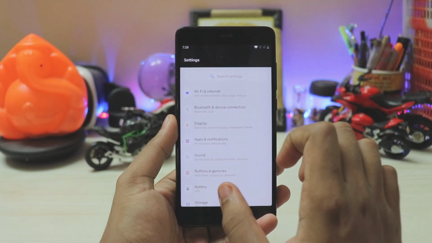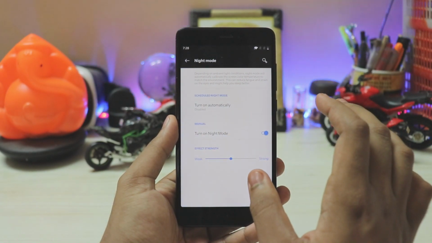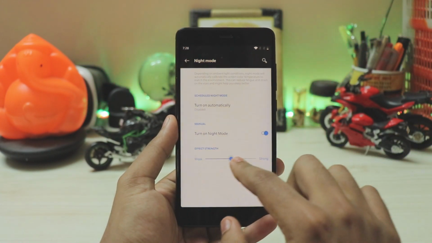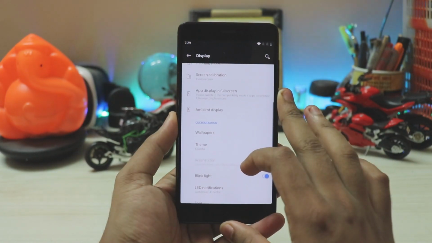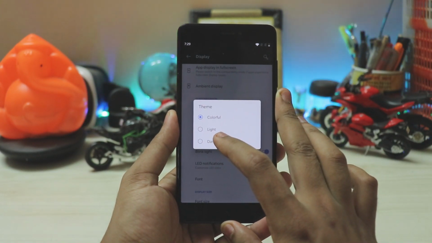So for example, if you go to the display, you have night mode and stuff. Night mode needs to be a bit calibrated. As you can see, it goes to white then yellow, so I guess it works. You can change the warmth of it, which is pretty great. Scroll down, you have ambient display, which doesn't work. You have wallpapers. You also have theme, where you can select between dark and light.